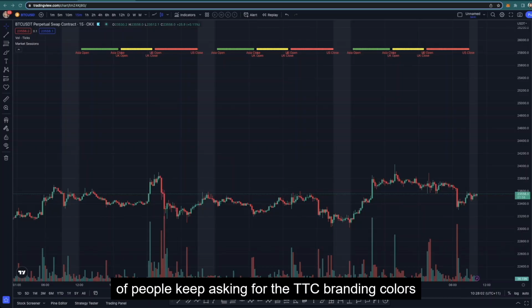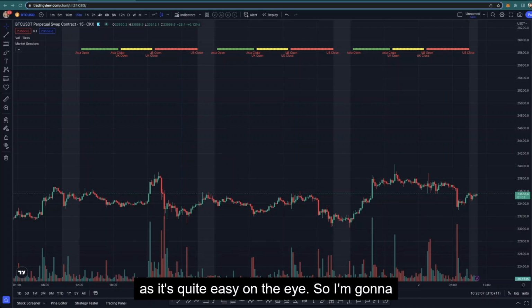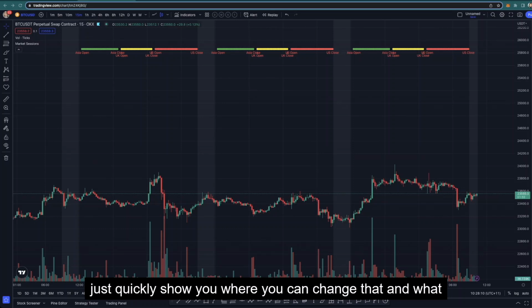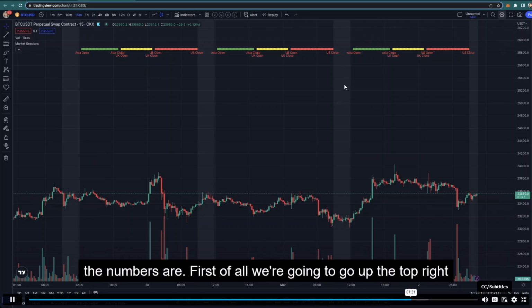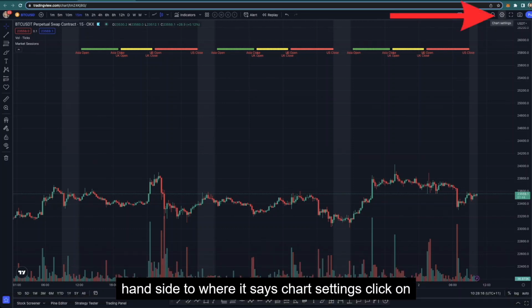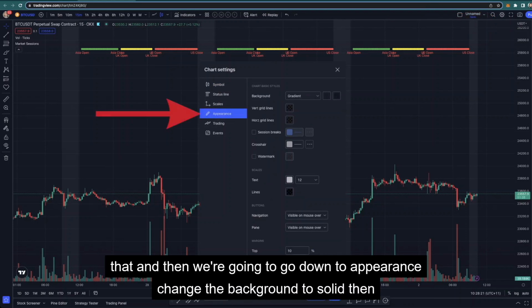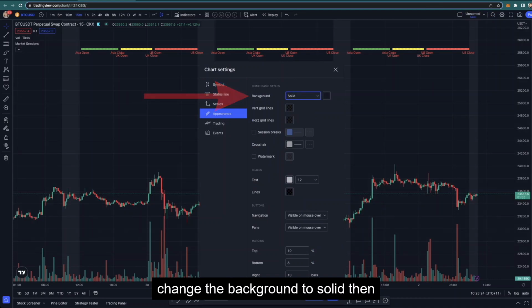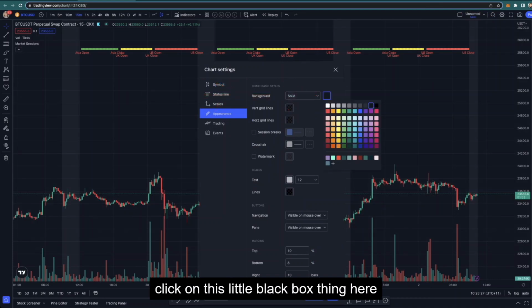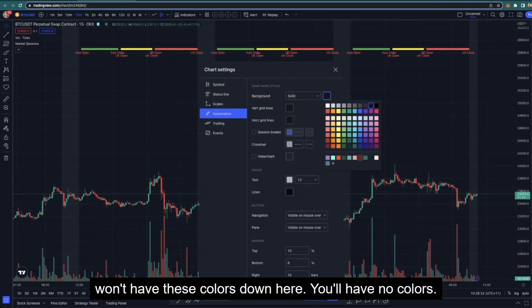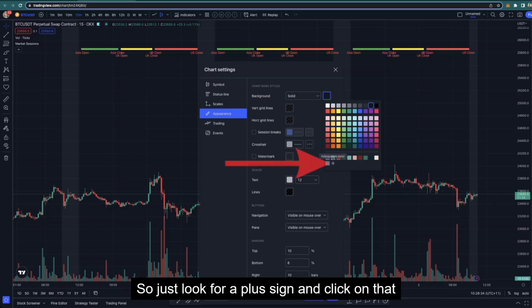Now, whilst we're here, a lot of people keep asking for the TTC branding colors as it's quite easy on the eye. So I'm going to just quickly show you where you can change that and what the numbers are. First of all, we're going to go up the top right hand side to where it says chart settings. Click on that. And then we're going to go down to appearance, change the background to solid, then click on this little black box thing here. You won't have these colors down here. You'll have no colors. So just look for a plus sign and click on that.